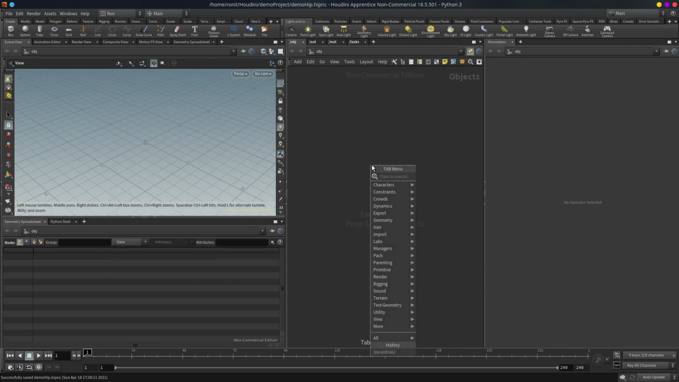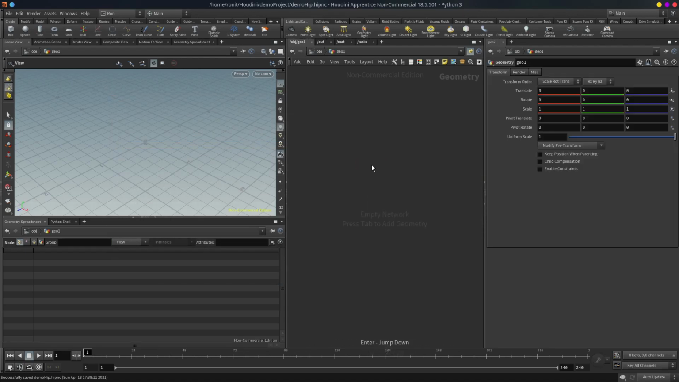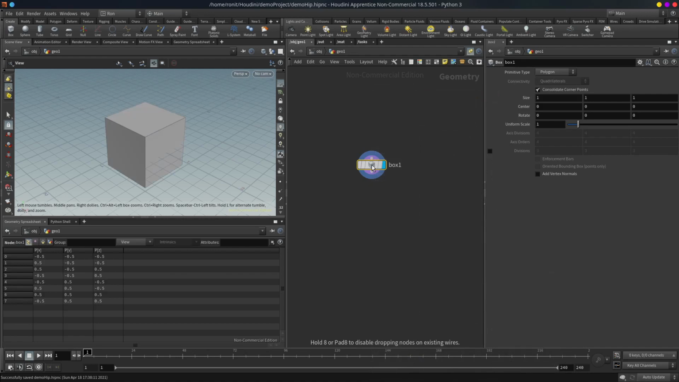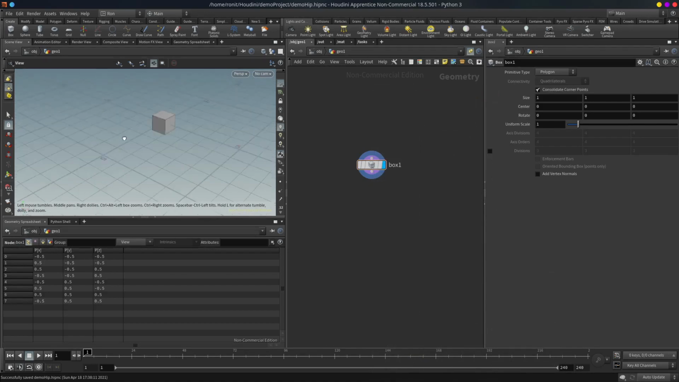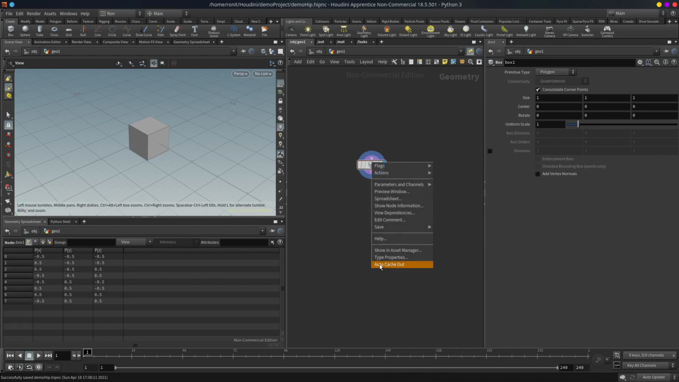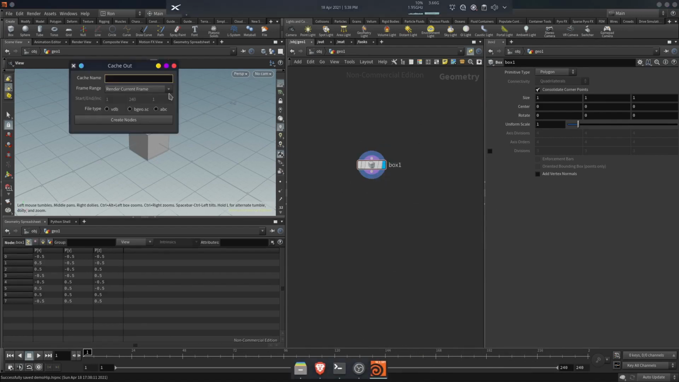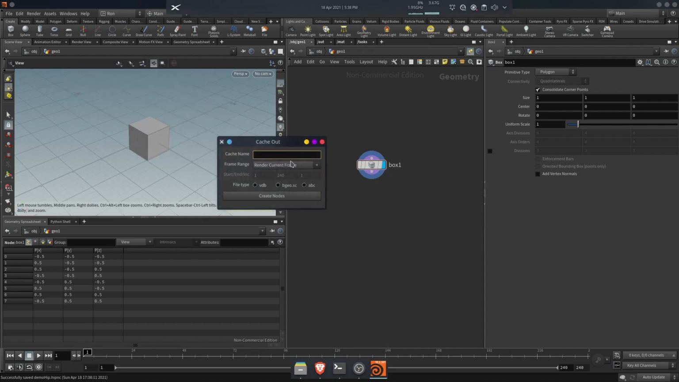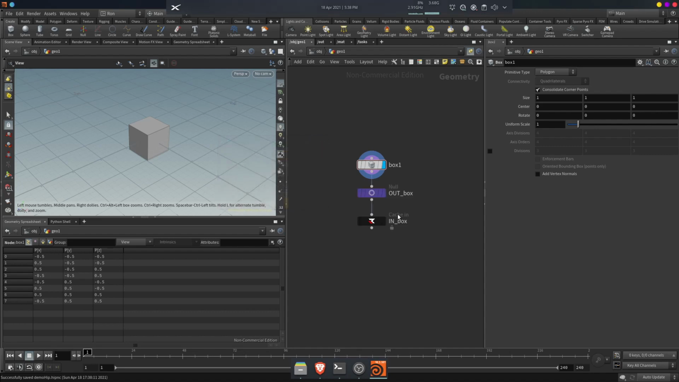So I'll just put down a geometry, and let's say we want to cache out a box. You will never do this in an actual scenario, but let's say we want to cache out a box. Let's start small. So you don't have to select the node. You just come here, you set the auto cache out, you hit it, and this window will pop up, and you name the cache. I will just name it box. I will just cache out one frame. So I'll hit bgeo.sc. You can select bdb, abc, whatever you wish, and you just create nodes.